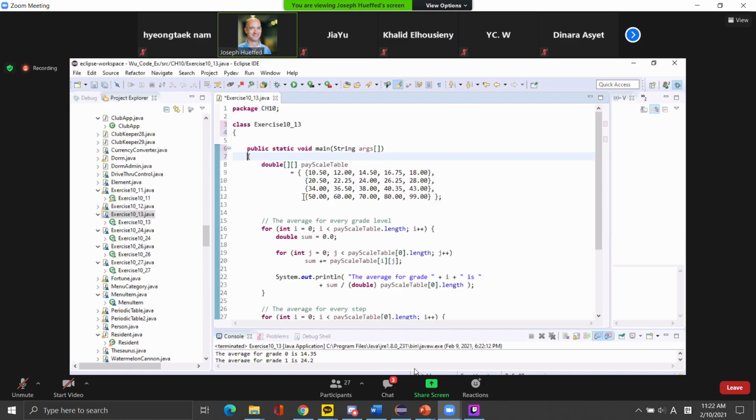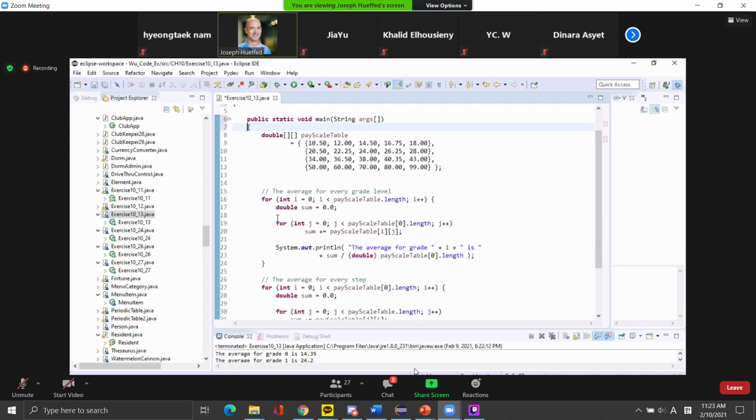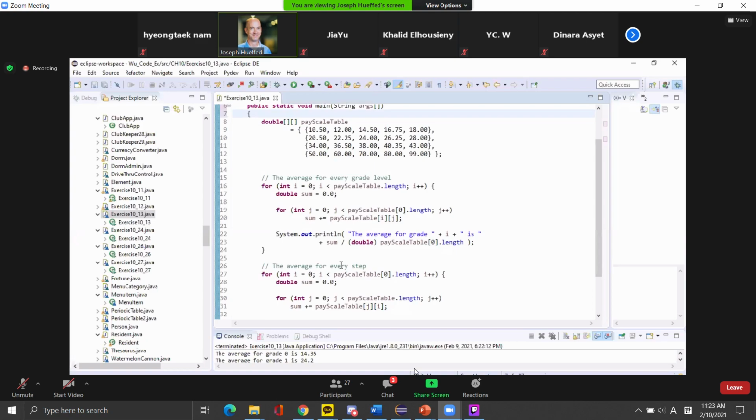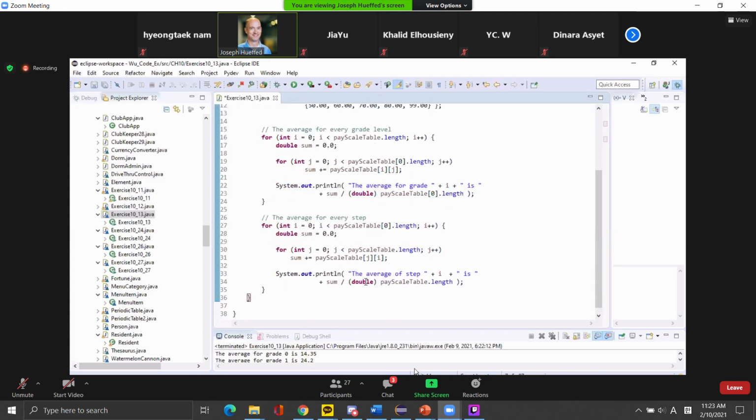a multi-dimensional array, like we're using for that latest assignment. And they're just setting the values right off the bat, right? So here's kind of the grid of values. They're using the nested for loop to navigate through and loop through, and they're calculating average for every grade level and average for every step. So I think they're getting average of each column and row, and then outputting it.